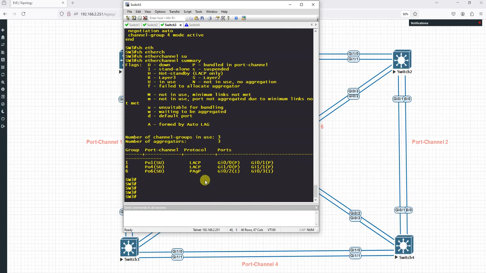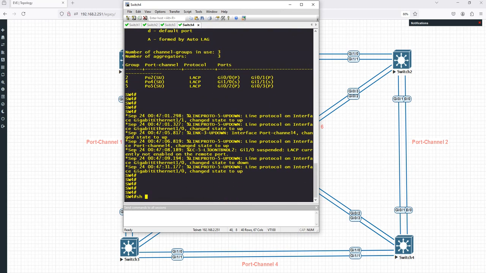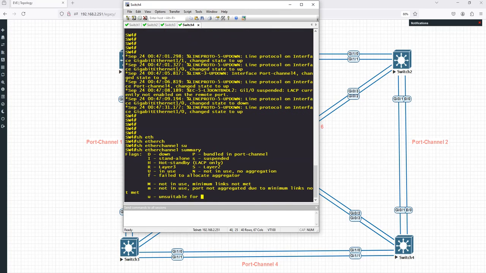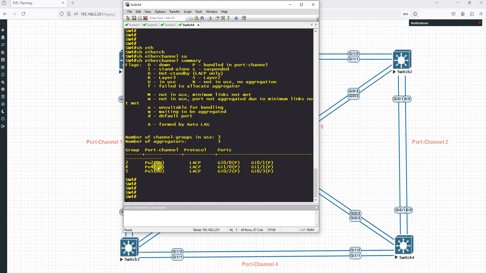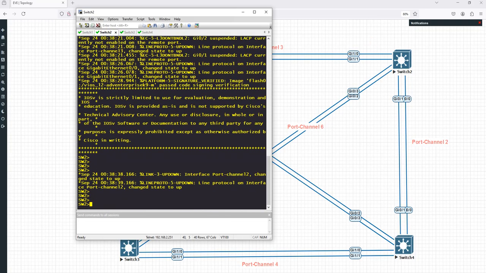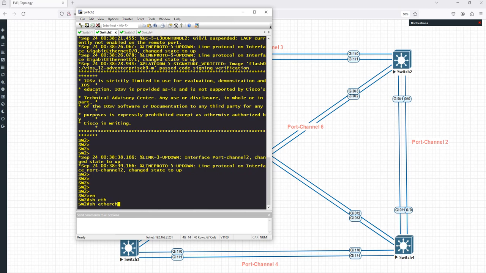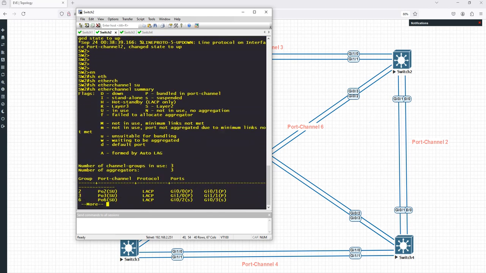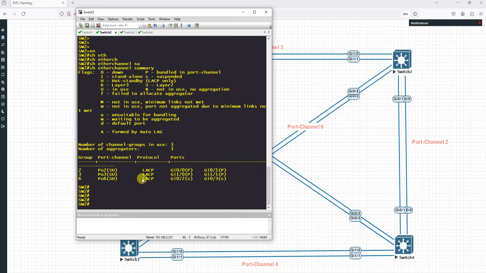Okay, so we changed the mode to LACP and now it is up. If I go to switch 4 and check show etherchannel summary, you can see that all three on switch 4 are up. Port channel 4 is up. Now we still have issues with port channel 6. Probably it should be the same. If I go to switch 2 and show etherchannel summary, you can see port channel 6 is LACP, but here again we have PAgP.